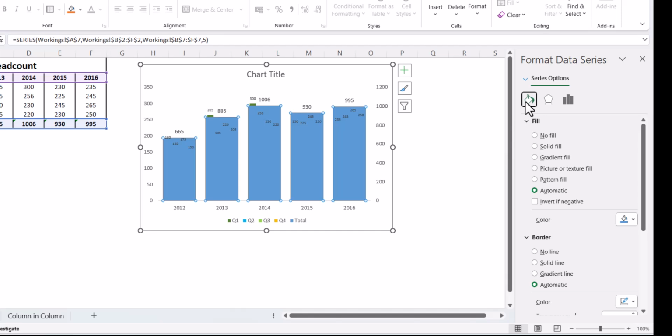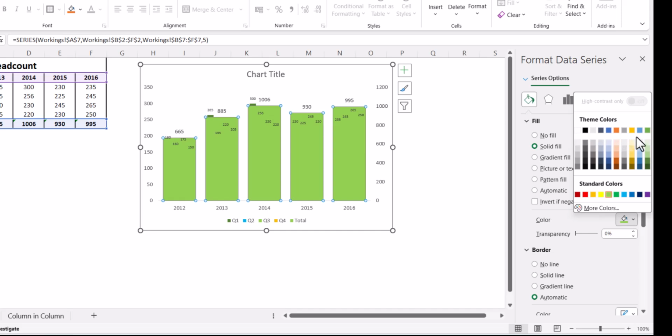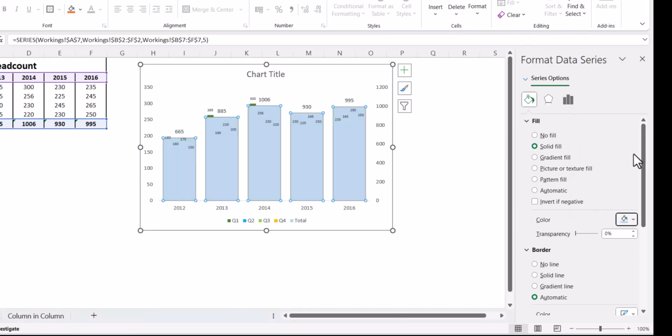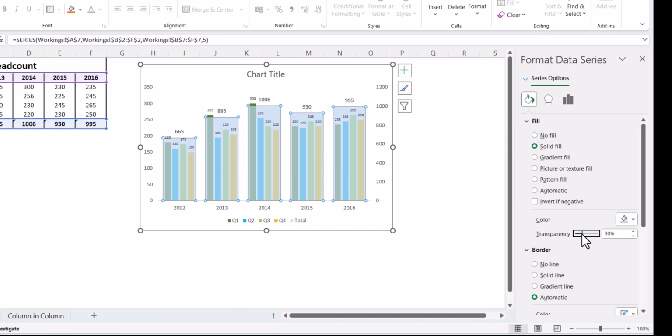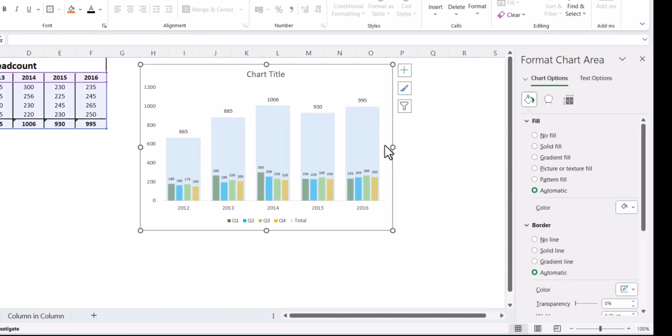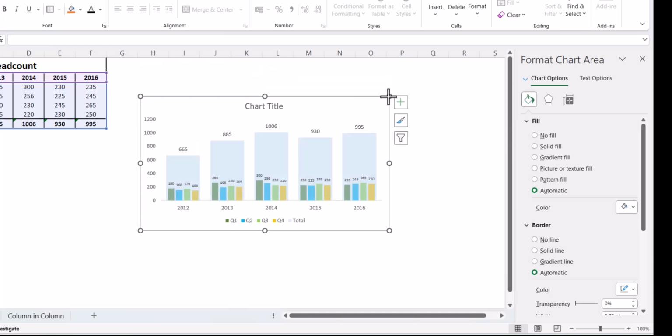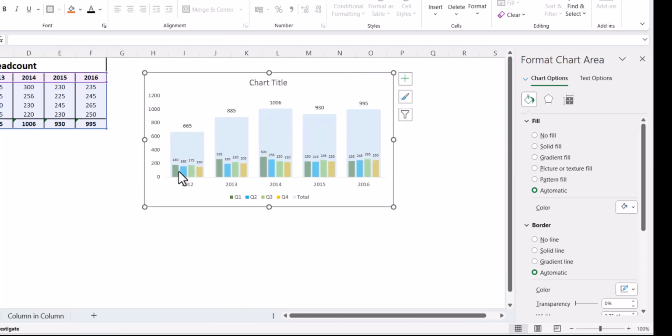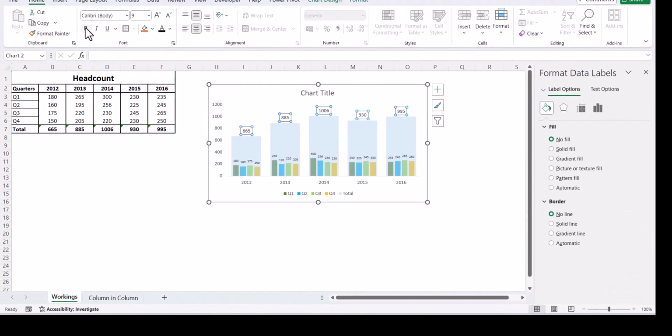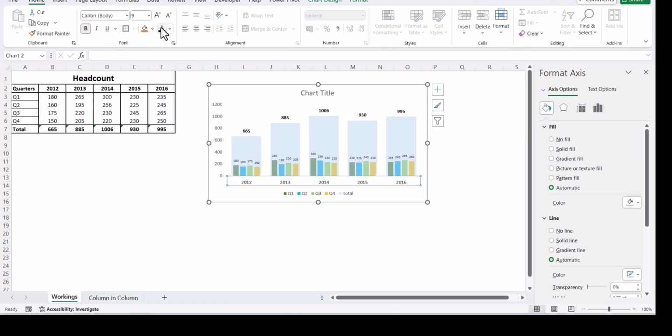Next is I select the fill and I do a solid fill and I select a light blue color and then adjust the transparencies. So I have adjusted the transparencies. Let us remove the secondary axis from here. Let us just adjust our chart. So if you see, we have a column chart and then we have the 4 quarters within it. Let us just bold it and this also let us just bold it.